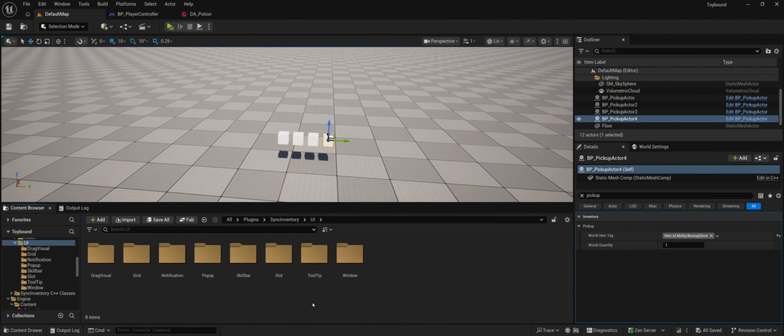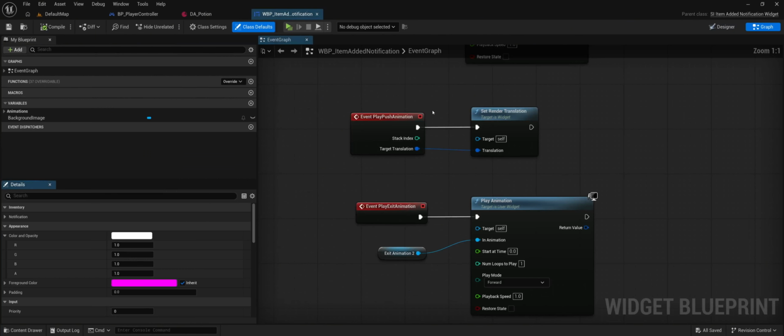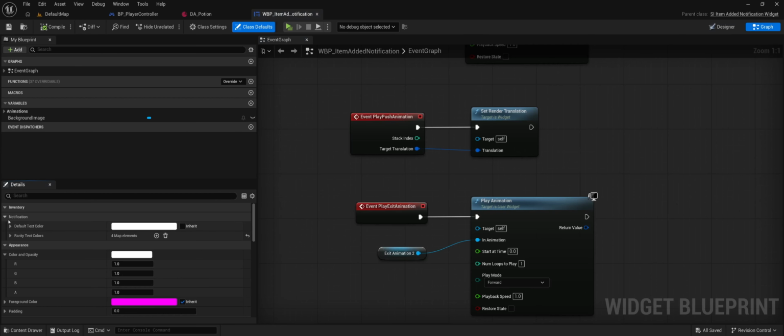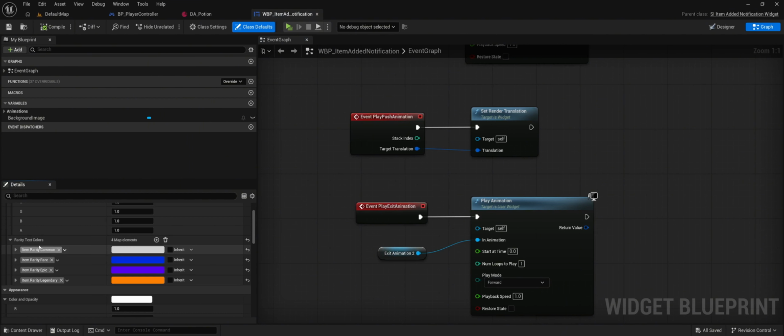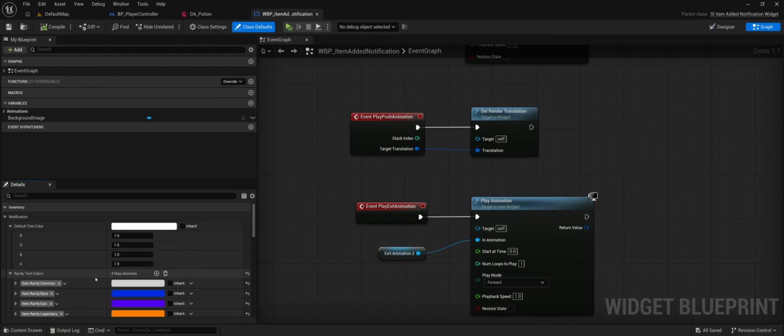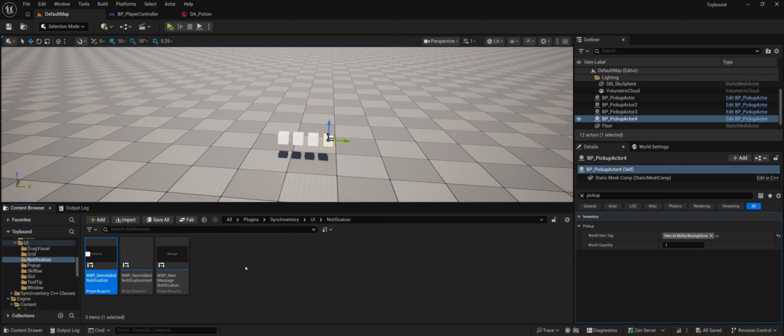And for the text, so when we pick up items, the notification here also, the same thing here, we can change that. If I go to the graph notification here, you can see you can change the text color based on the rarity, and you can add more if you wanted to. So yeah, very easy. That's how you change the colors and stuff for the background and all the text. You just go to the UI here and modify them.